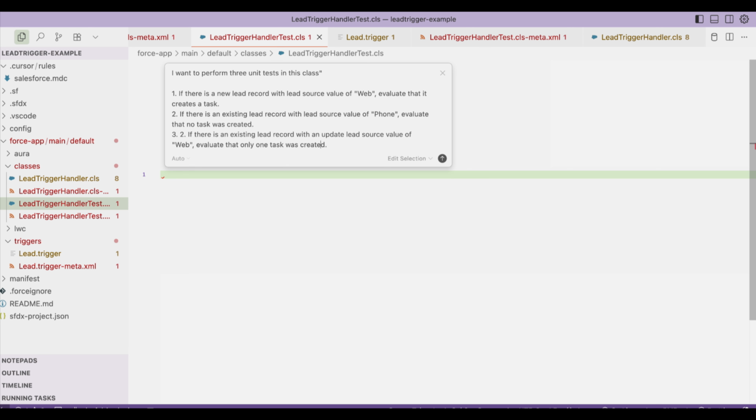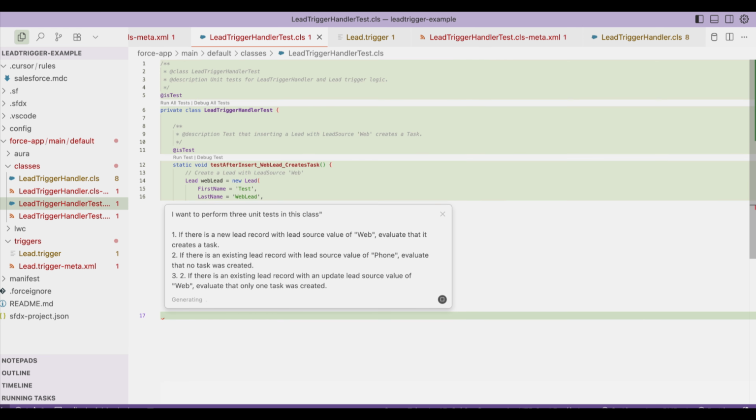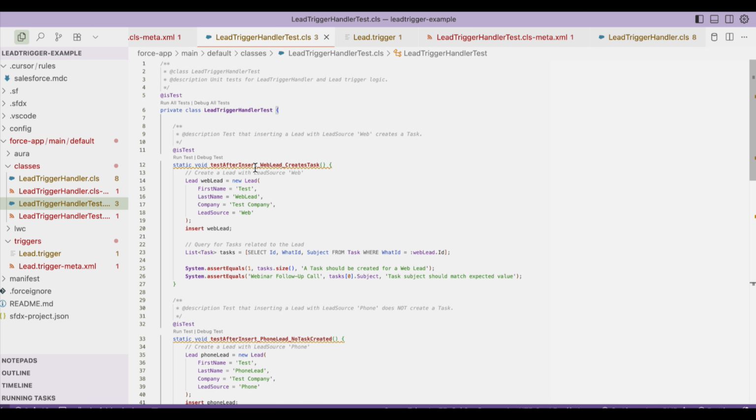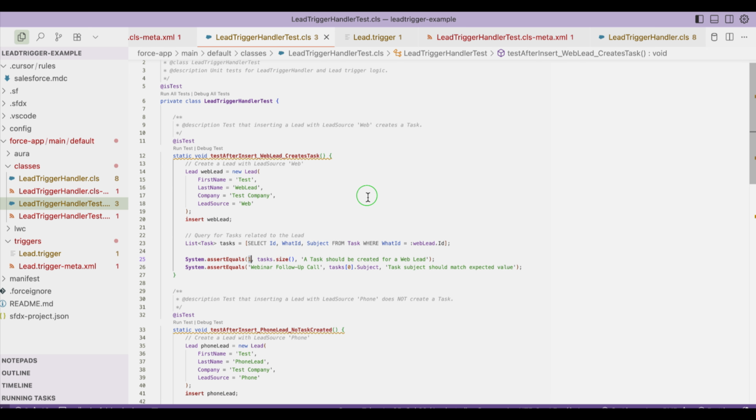All right, that looks good. I'm going to go ahead and hit enter. We'll see what it generates. So that looks great. It's creating a web lead with lead source of web, and it's checking for one task being created, which it should.